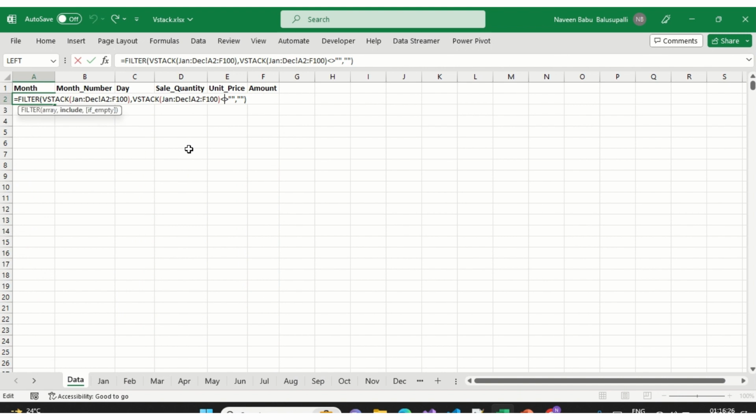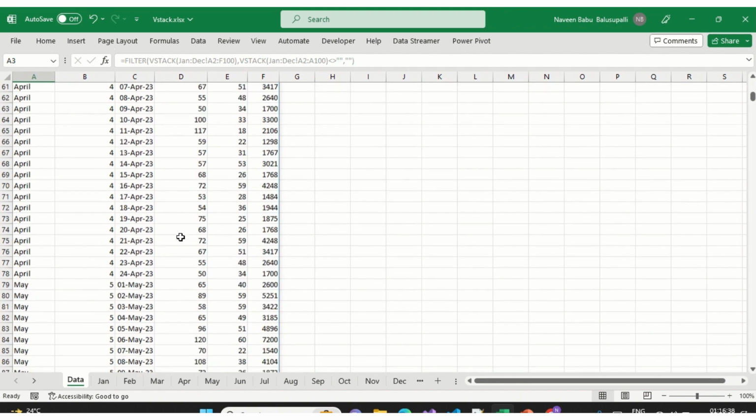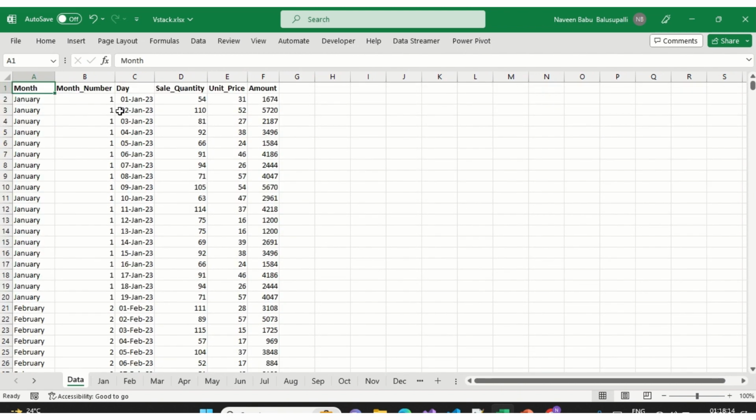Okay, we got the error. Just change this. Instead of putting F column, just mention the A column itself. Okay, just press enter. Our data is merged and there are no zeros. In the same way, we can combine multiple sheets of data into one master worksheet using the FILTER with VSTACK function.